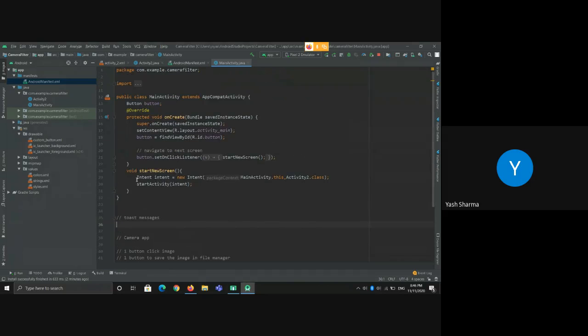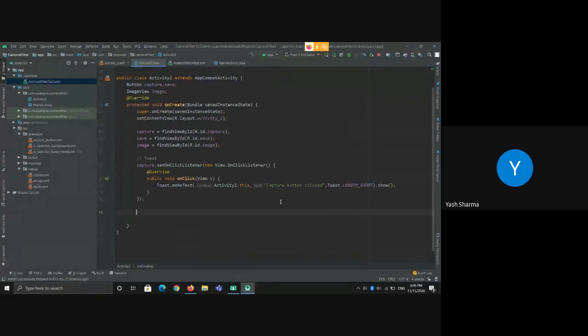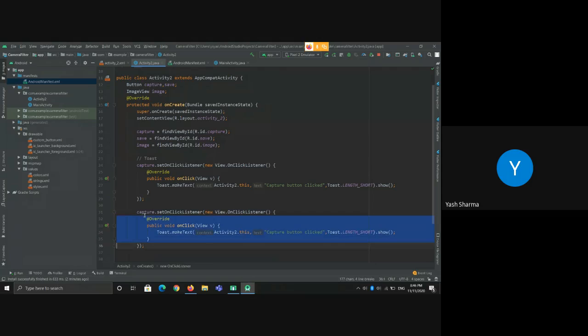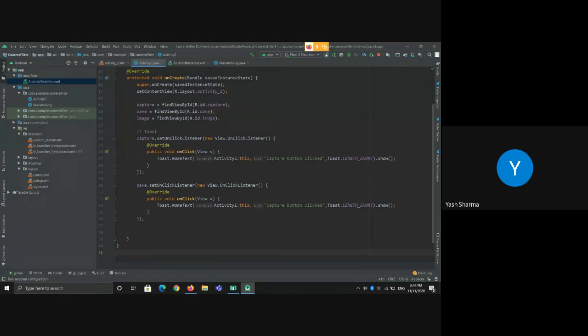This is our main activity. Okay, we don't want main activity, we want activity to the Java. Save. Okay, let's just copy this code and apply this to the save button as well. Change the name to save. Let's just run it in background. Now you know that your app has permission to use camera.